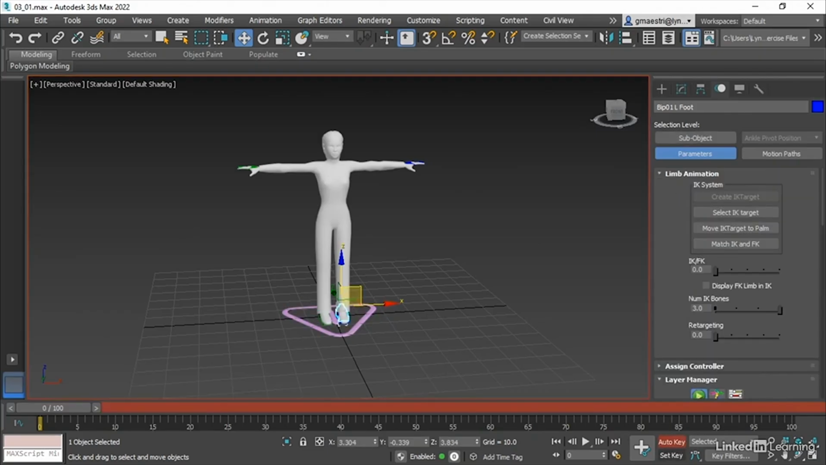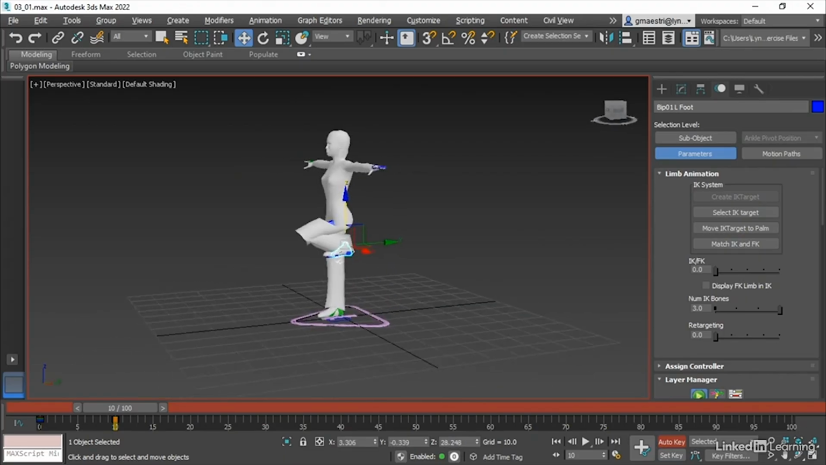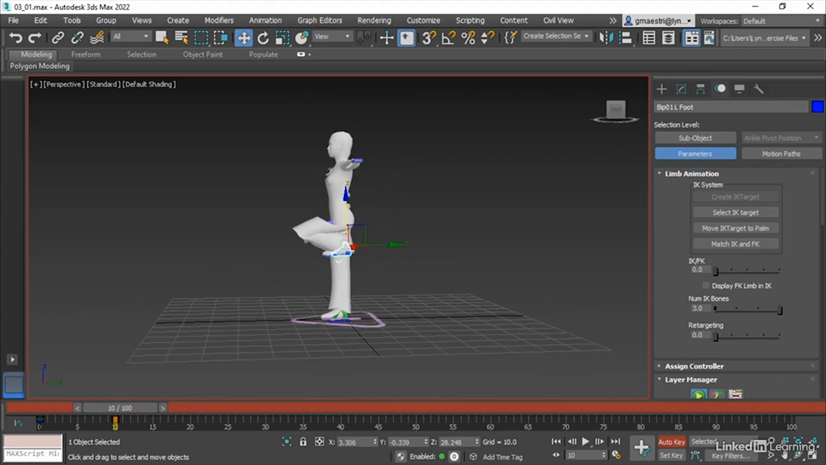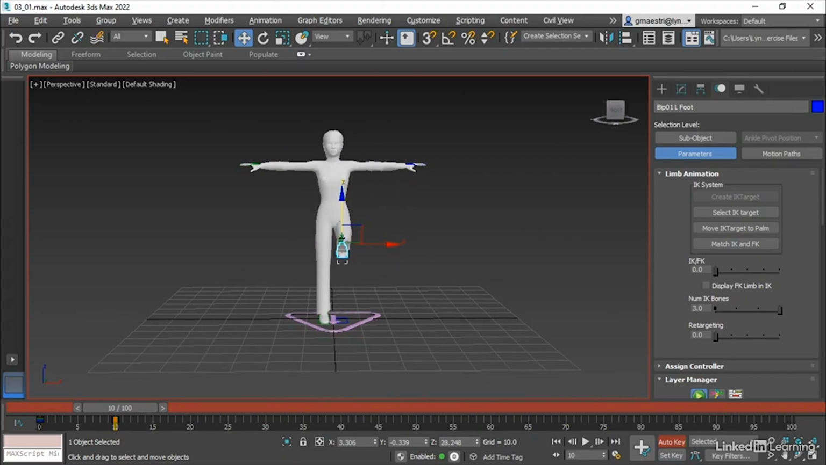Let's go ahead and turn on auto key. I'm going to set a key for this. Move the timeline forwards, maybe say 10. Move that up. And you can see that, yes, it is deforming the mesh, but we are having a bit of a problem here, which we will get to.